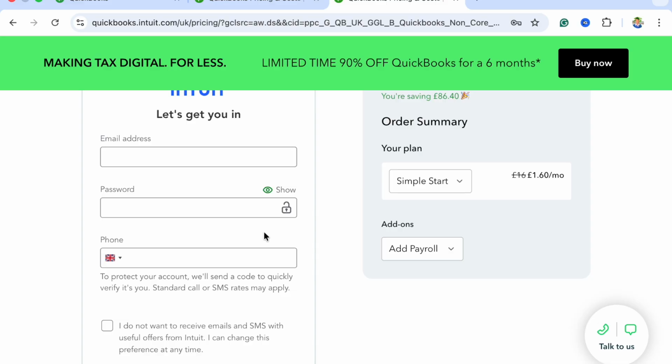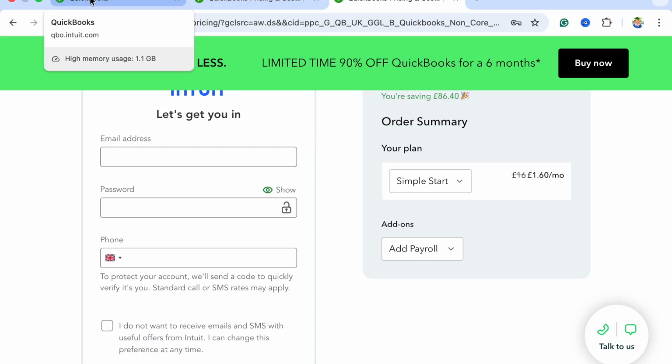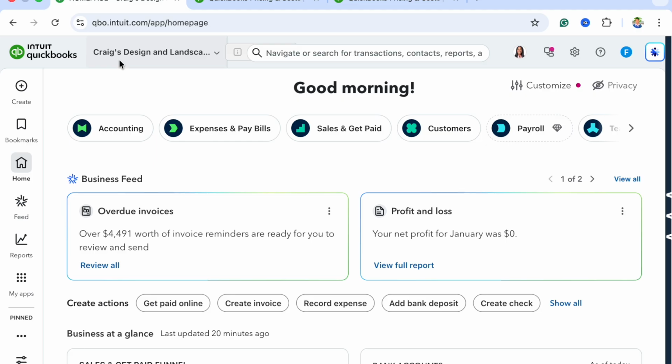So just enter the required information that you can't skip past, and the ones that you can skip, just skip past those. So you can pause the video right now while you do that bit. I'm going to go into QuickBooks.